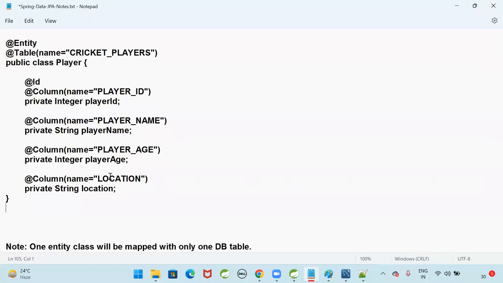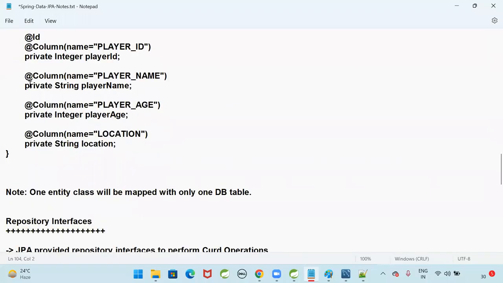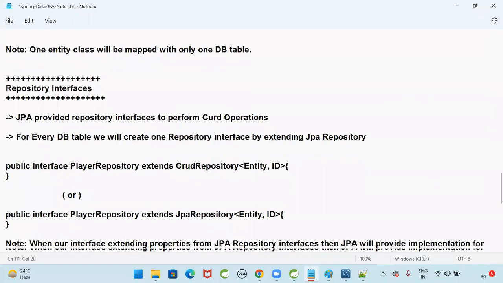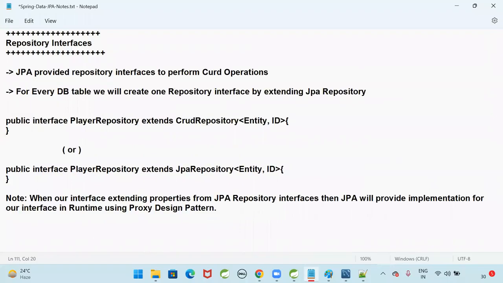Next one. Are you clear with what is a repository interface? For every table, one entity will be available and one repository will be available. Repositories are used to perform our CRUD operations. JPA provided repository interfaces to perform the CRUD operations. For every DB table, we will create one repository interface by extending from JPA repositories, either CRUD repository or JPA repository you can use.